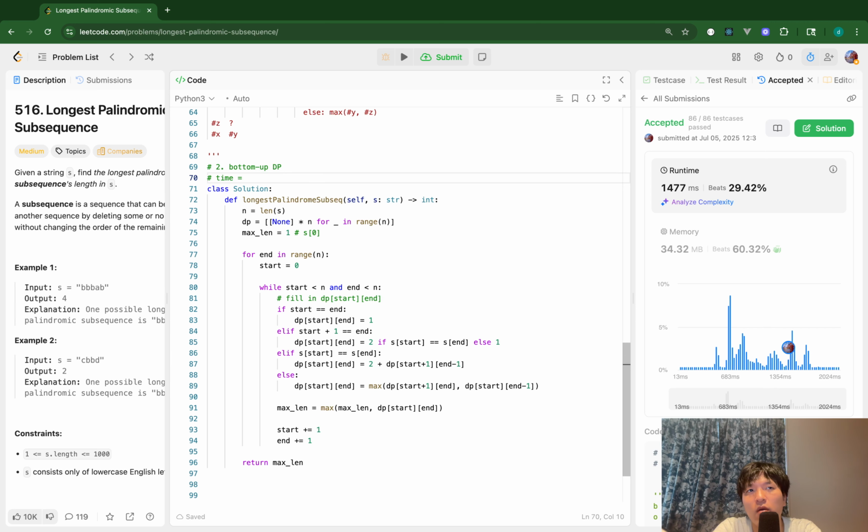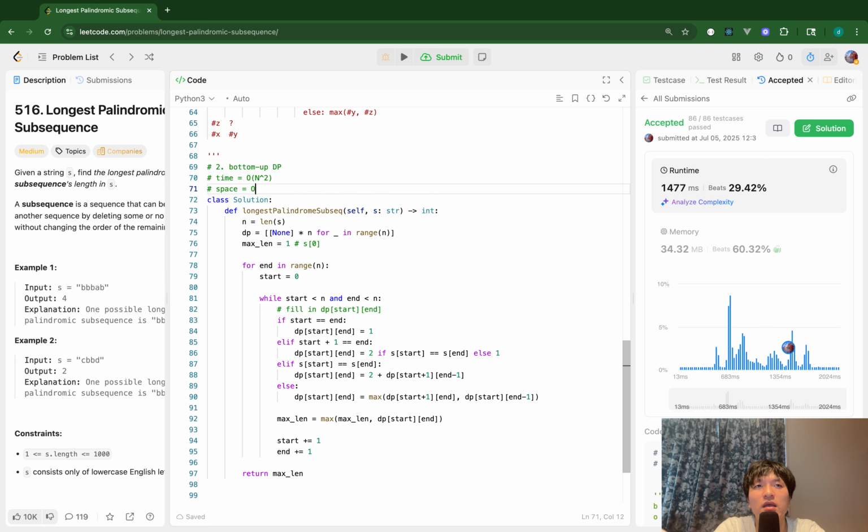So let me talk about the complexity analysis. For time complexity, it should be n squared because I have to fill in each cell in the DP. Accurately, it should be n squared over 2, but in big O notation, it's n squared. For each cell, I use only constant time to fill in. And for space complexity, it should also be n squared. The data structure I use, which is not constant space, is the DP table, which is 2D, n squared cells. This should be n squared. Okay, so that's about it for this question.